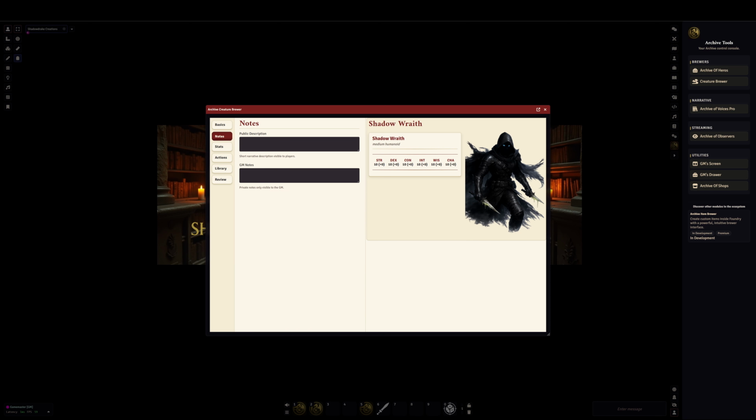Next, we have our Notes tab. There are two different kinds of notes. The Creature Brewer separates public notes from GM notes. Public notes are the flavor text you might read aloud to your players when they encounter this creature. And GM notes are private notes meant only for the game master. Reminders, tactics, hidden lore, encounter tips, things of that nature.